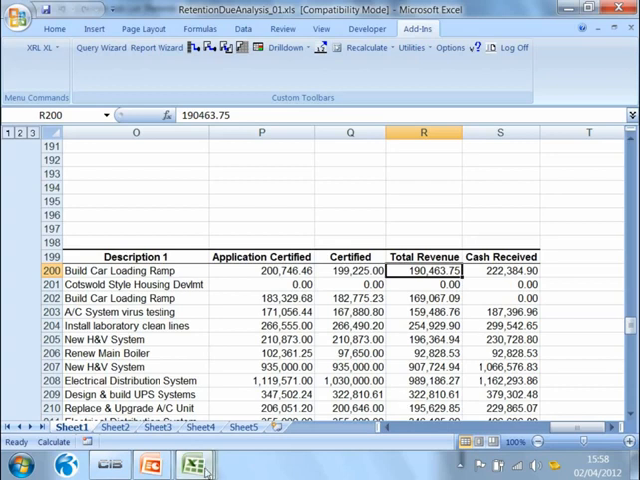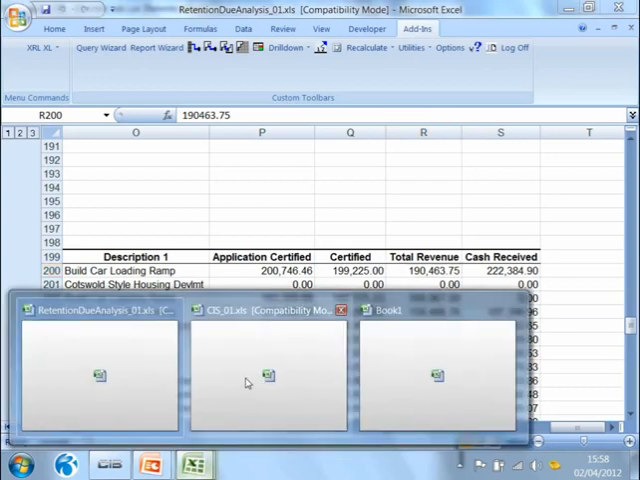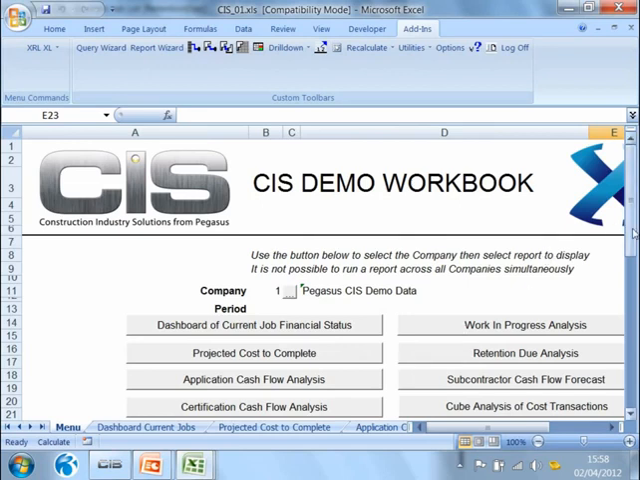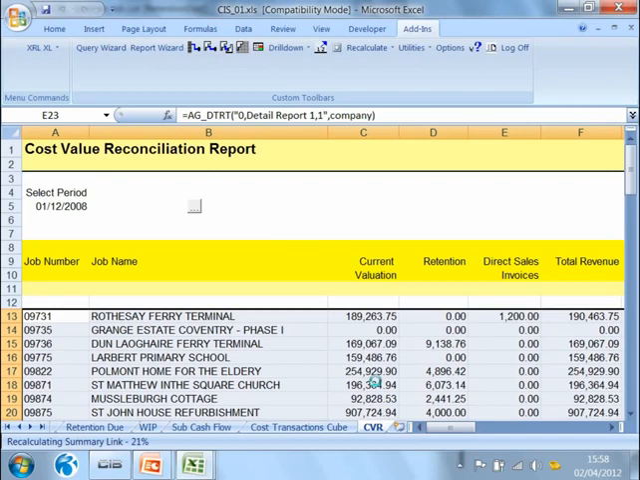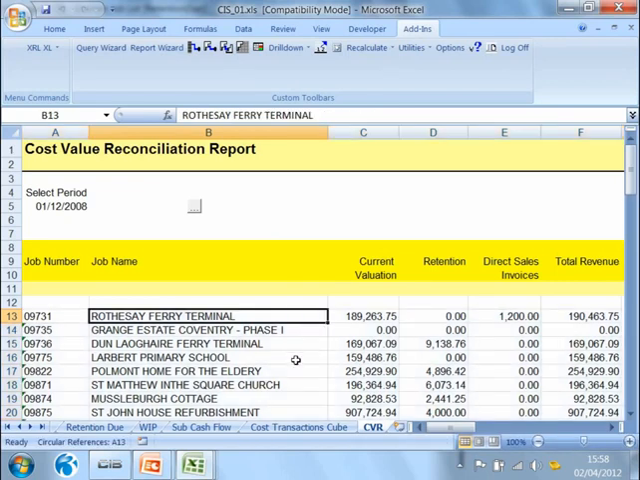Well, there is. What you can do is you can create predefined spreadsheets. So for instance here, in my workbook the first worksheet actually contains a menu that takes me to other parts. If I select this cost value reconciliation option, that will take me across through to another spreadsheet. Notice the hourglass is going, and what this is doing is drawing the information directly in from within CIS. But can you see that I've pre-configured this spreadsheet?